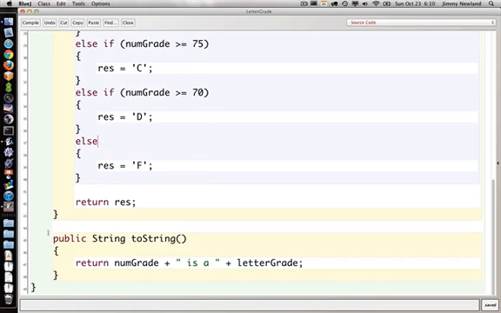Go with it. And just a reminder, the toString is the method that's called anytime I print an object from this class. And every single object in Java has a toString. Most of the time we want to rewrite the toString though, because the one that comes for free with Java just prints out its hexadecimal address, which really isn't that useful.